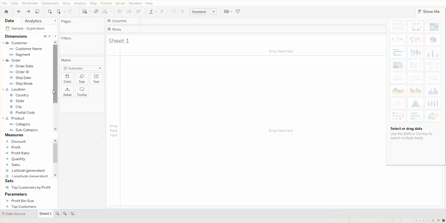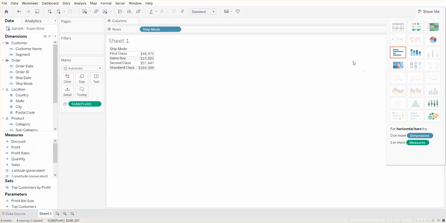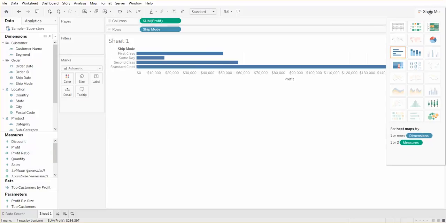We need to select a dimension. So let's pick ship mode as a dimension and let's look at profit as a measure. You can use the Show Me tool to just select a bar chart. And this is how you build a bar chart.